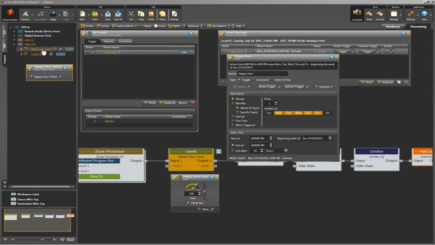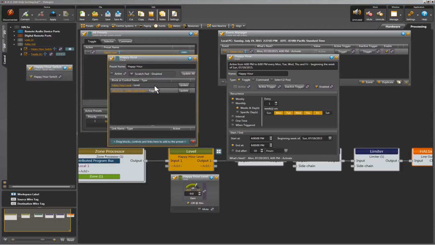So I can grab the dice symbol here and drag that over to the same Add button, and now that it's in the checked position, the happy hour switch is on. Now that is also stored in the preset, and I can see that that's stored by clicking on the happy hour text here and see that both the level control is stored, and it was stored in the value -9 as we see, and the happy hour toggle was stored in the checked position. So that's what's in the preset.